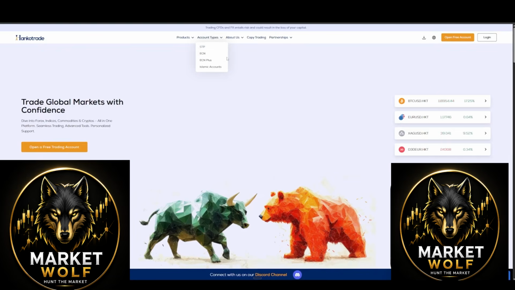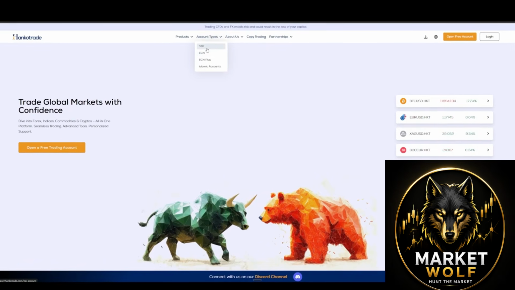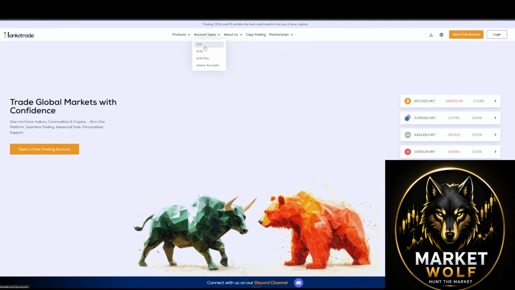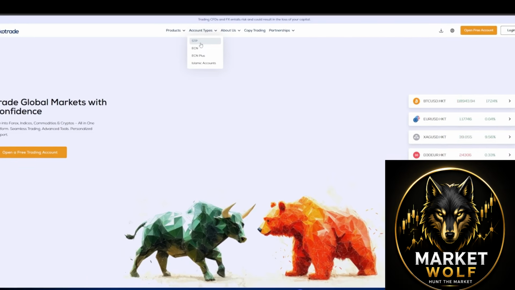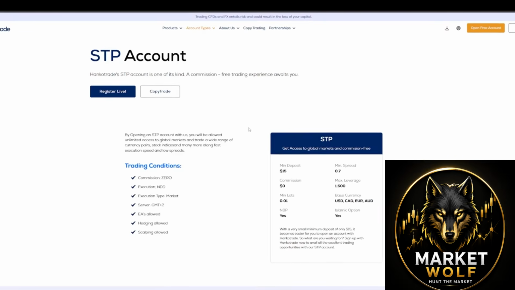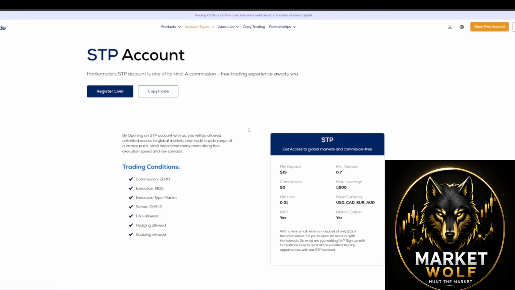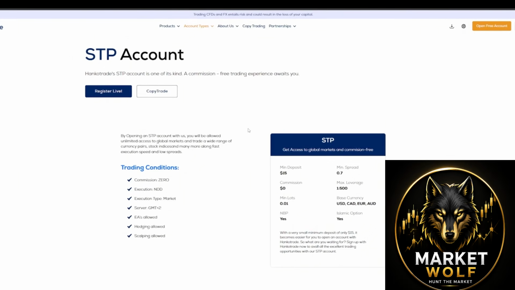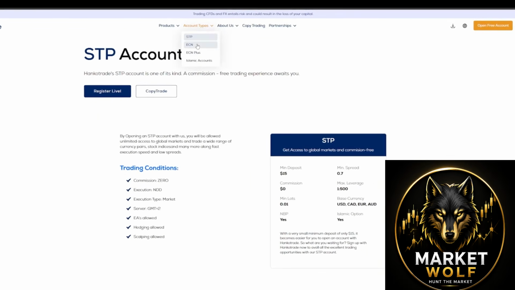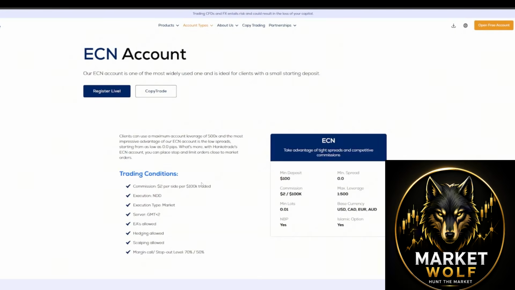So when it comes to HankoTrade, they have different accounts that you can choose from, which is your STP, which stands for straight through processing. This is mainly for traders that want to get fast execution and just get right there. Now, we also have another standard, which is ECN. ECN is more for those that are looking for low spreads. So if you are a trader that is mainly a scalper or intraday trader and you want the lowest pricing possible, you want to choose ECN. ECN is more compatible for that purpose.